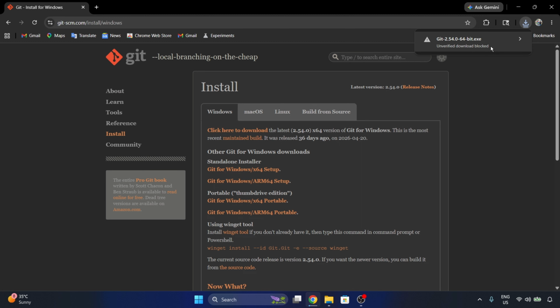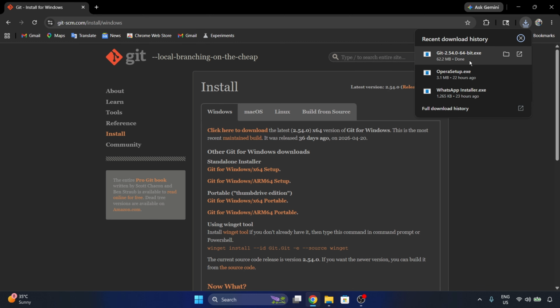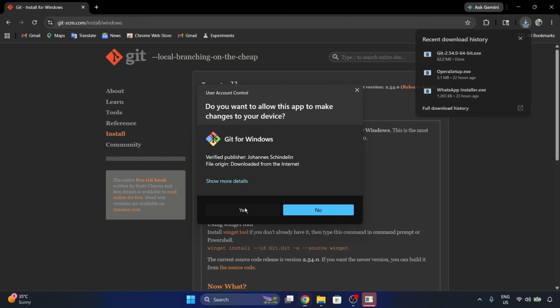Now this says unverified download blocked. Click on it. Now click on download unverified file. Now as you can see here, the setup is downloaded. Let's run it. In the UAC prompt, click on yes.